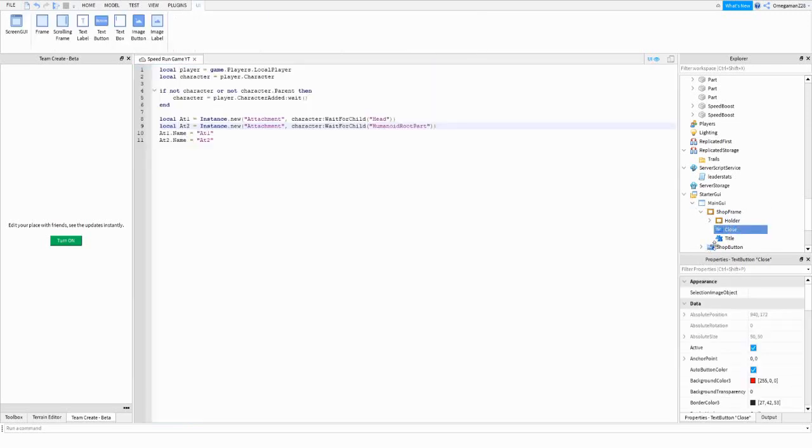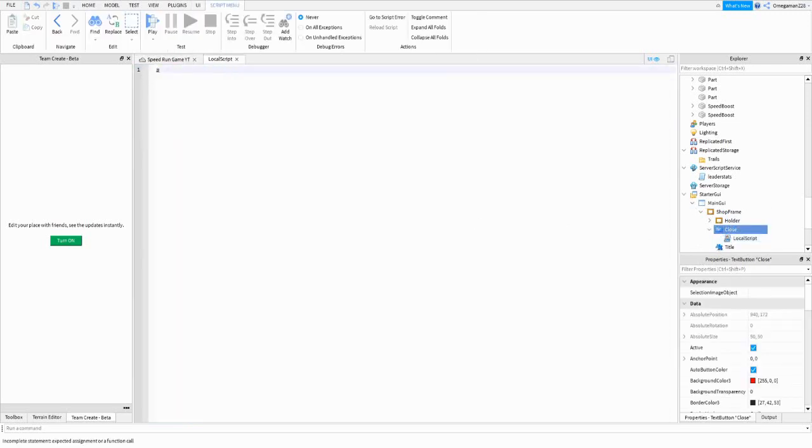Then in here you can insert a local script, and you can use script.Parent.MouseButton1Click:Connect(function), and then we can use script.Parent.Visible = false.